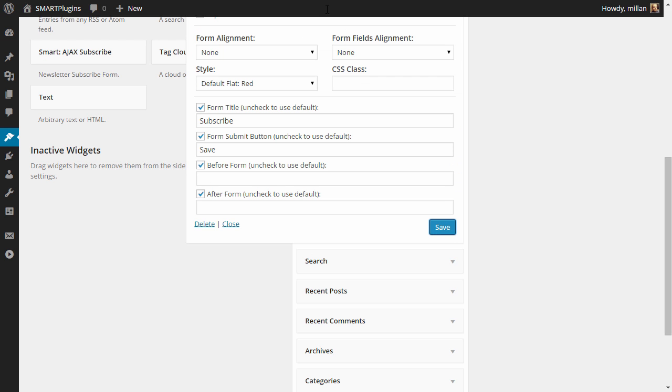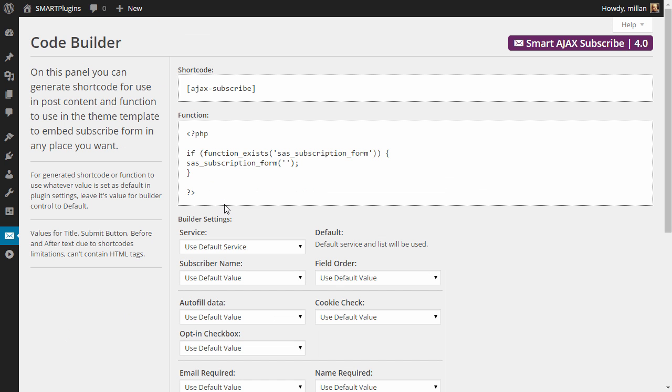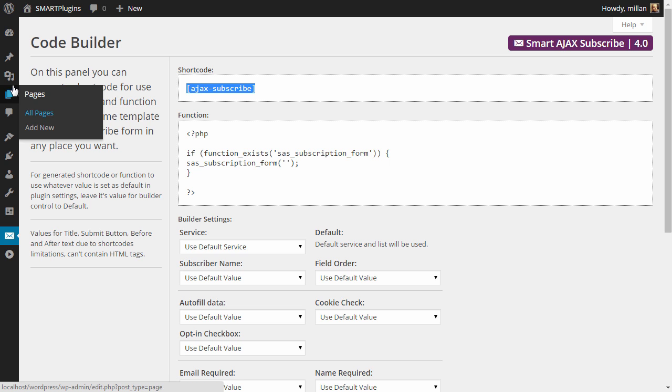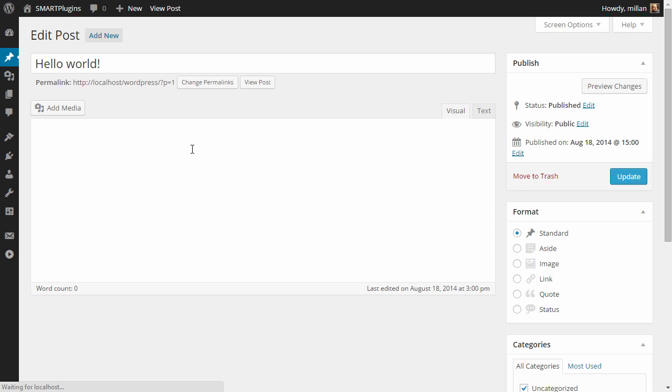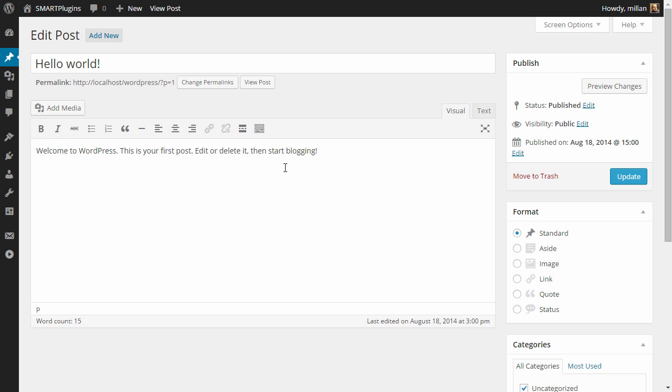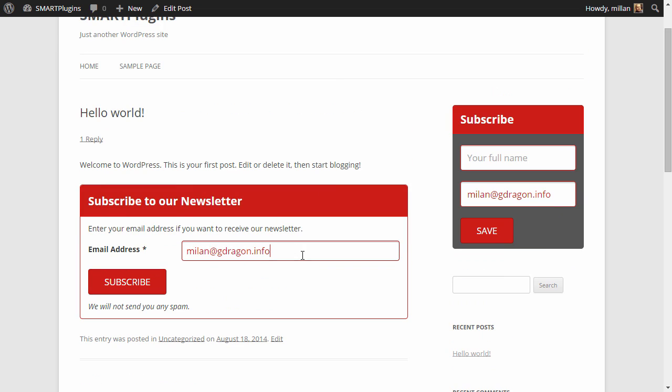Similar to that, we can use a shortcode. So let's go back to Code Builder, and if you copy this, we'll place it into a post. Okay, this is the simplest way to add a subscription form into the post. If we open this post now, we will see the form here.